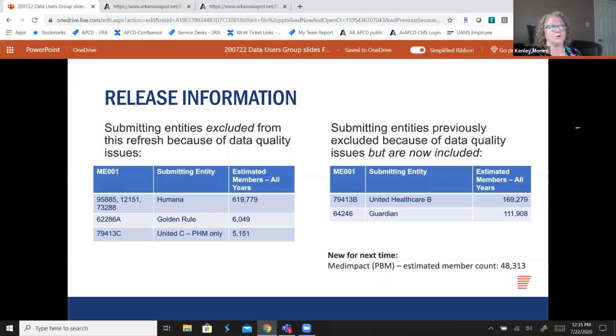So those are going to be included in the release that we are going to have on August 1st. And we have a new PBM coming. It's not quite ready, but it should be available probably in the next build, which will be in the fall sometime, and that is Med Impact. So right now we have Caremark, it's a PBM, and we will have Med Impact. So we're excited about that.